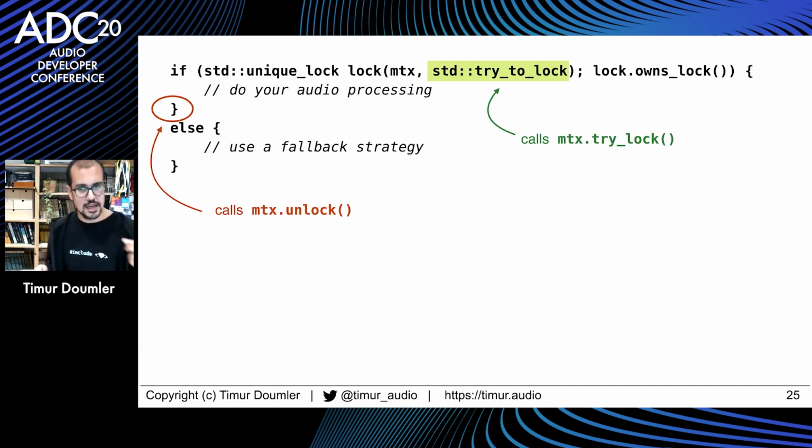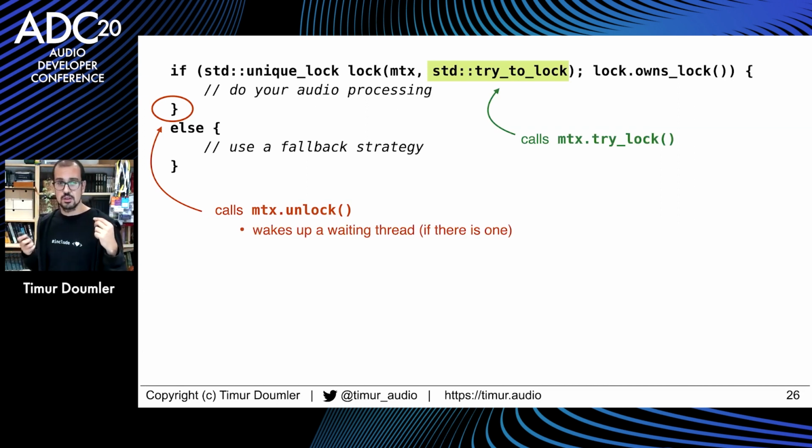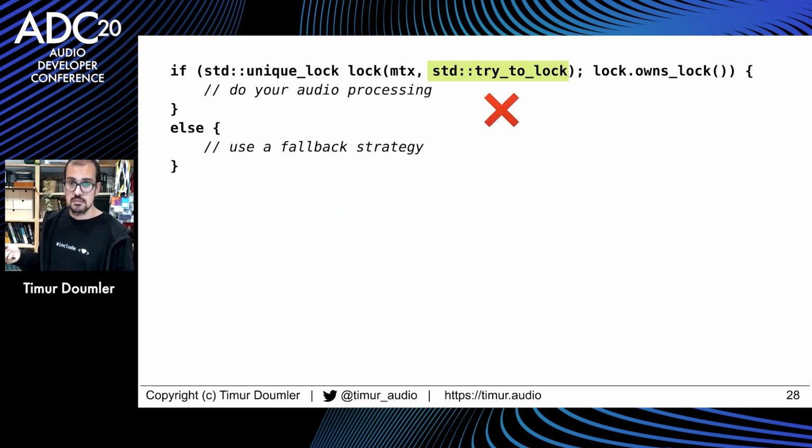And what does that do? Mutex unlock potentially, if no one else is waiting for this lock, is not going to do much. But if there is another thread waiting for this lock, it's actually going to wake up that other thread, right? And so that is a system call. And so that is not real-time safe. So you cannot do this, right? That might try to wake up another thread from the audio thread.